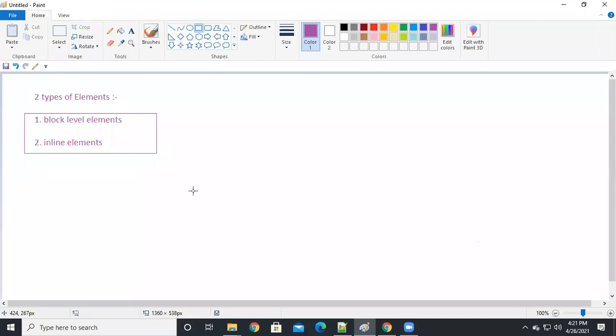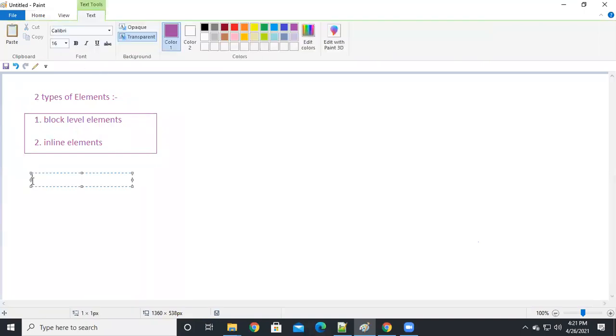It's going to start with a new line, guys. Simply, the block elements start with a new line only. It's going to display one by one only.